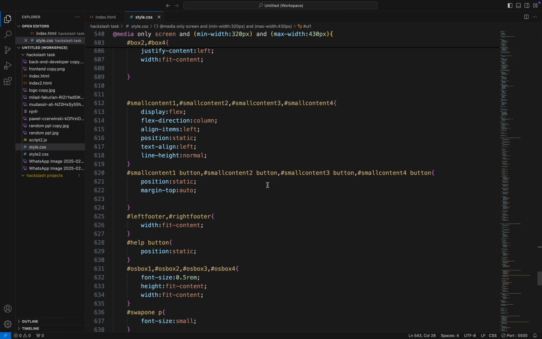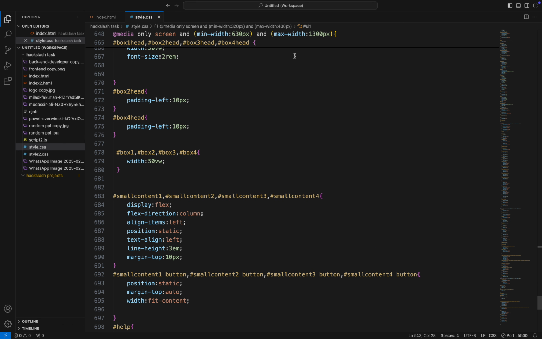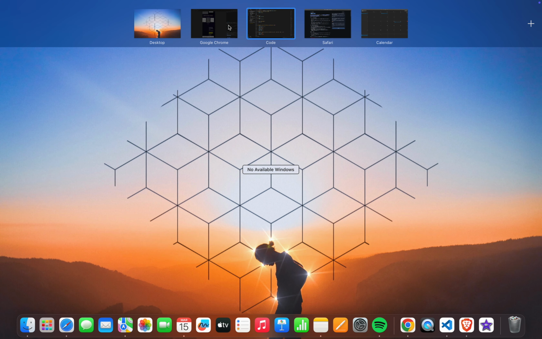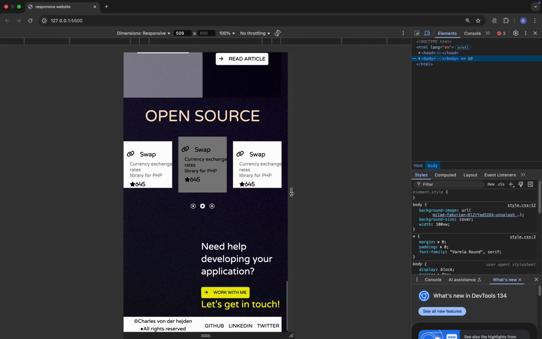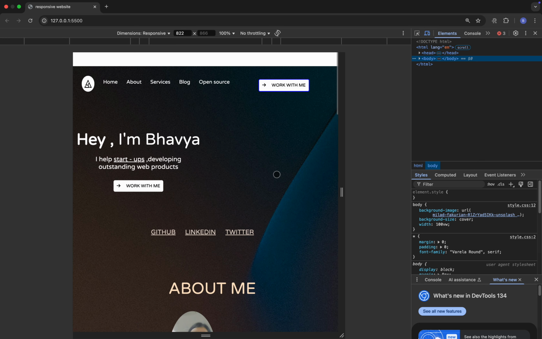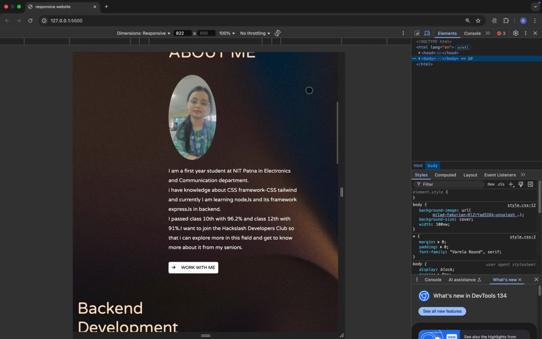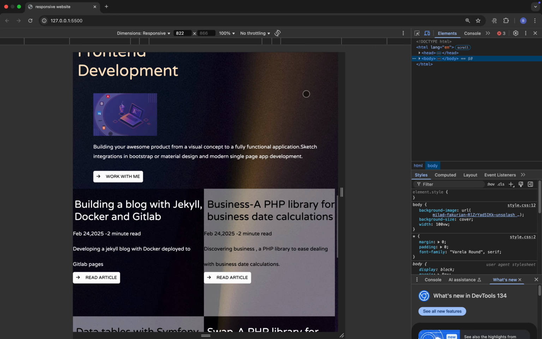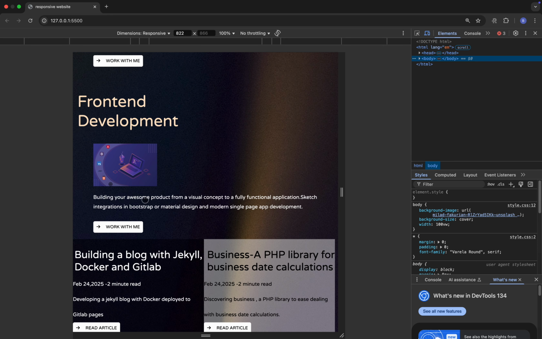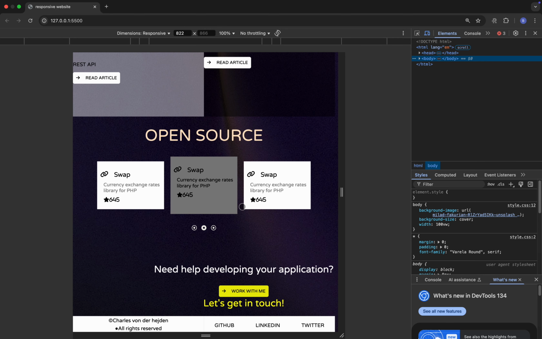Then another media query is at minimum width of 630 and a maximum width of 1300 pixels. So let us switch to about 800 pixels. Now the navigation bar has a flex direction of row. Now everything has a flex direction of row. The buttons are good to go. There is no overflowing of the content between the boxes.